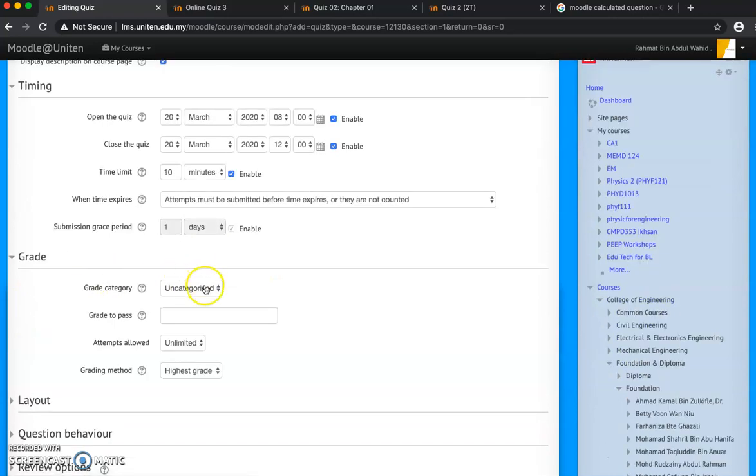Moving on, for the grade, which is the most important part, by default it is set to unlimited attempts allowed. It is advisable to choose 2 to 3 attempts. In this case, if I choose 3, meaning that the student is allowed to do the quiz 3 times, the system will choose the highest grade.